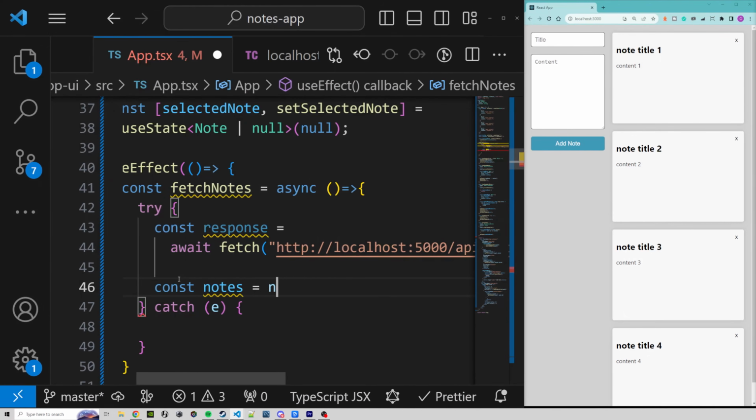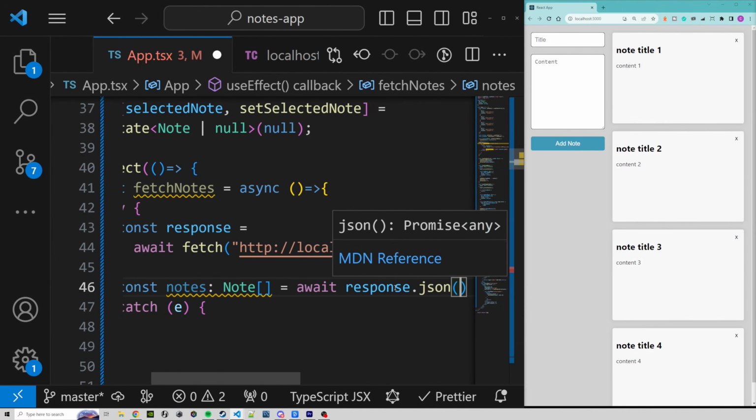Once we've made the request, we need to take the response and convert it to JSON. Remember, our endpoints are going to give us back an array of notes depending on the action we're doing. In this case, we're doing a get, so we'll get an array of notes back from our backend. We have to assign this to a variable, which we'll call notes, and we'll give it a type of note array. And then we'll just call await response JSON. So this will convert it to JSON for us.